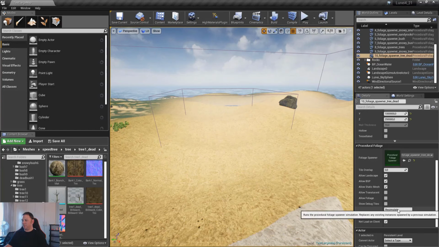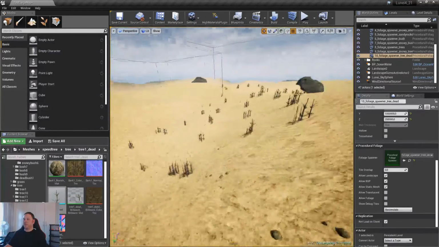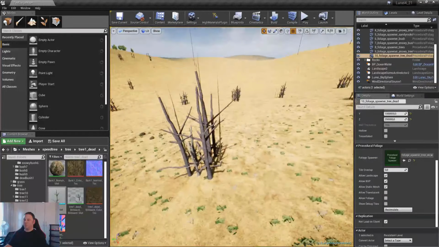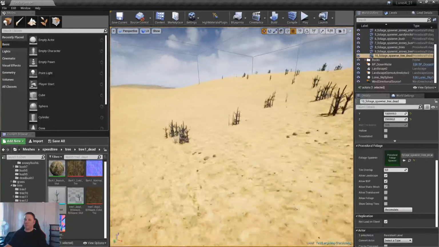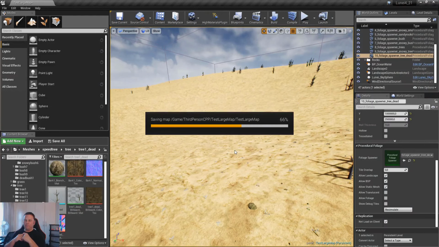Let's hit this resim. Let's give it a second, and it's done. And you can see the effect immediately. So there are the dead trees. Might be a little bit too many of them. It's spawning them in little clumps or little clusters, and that's cool. Let's hit save.